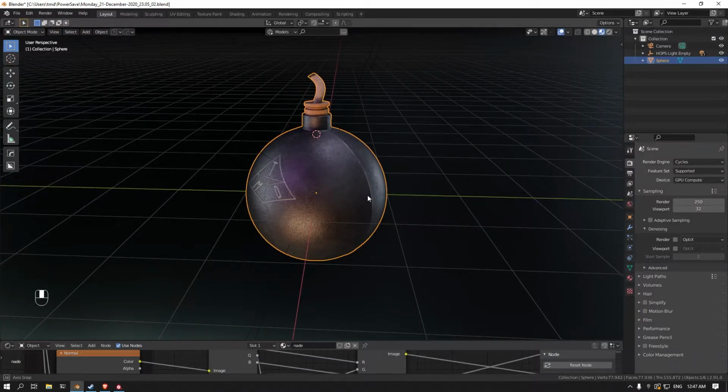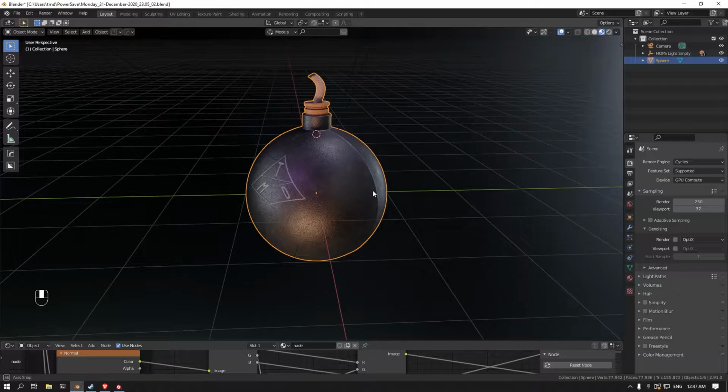Now, if there is an interest in it, I can make a part three that shows you how to texture everything within Blender itself. It won't look exactly like this, but we can get something kind of close and resembling it.